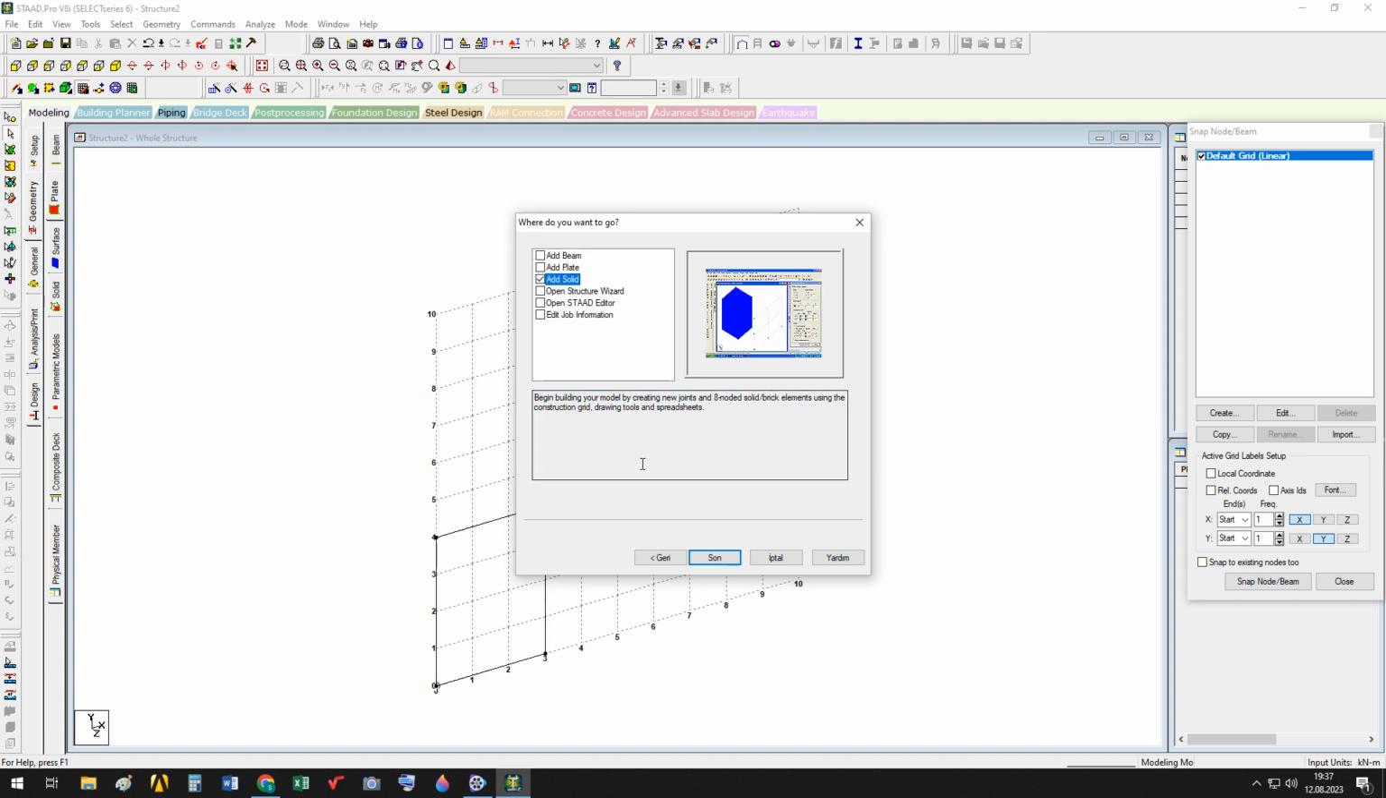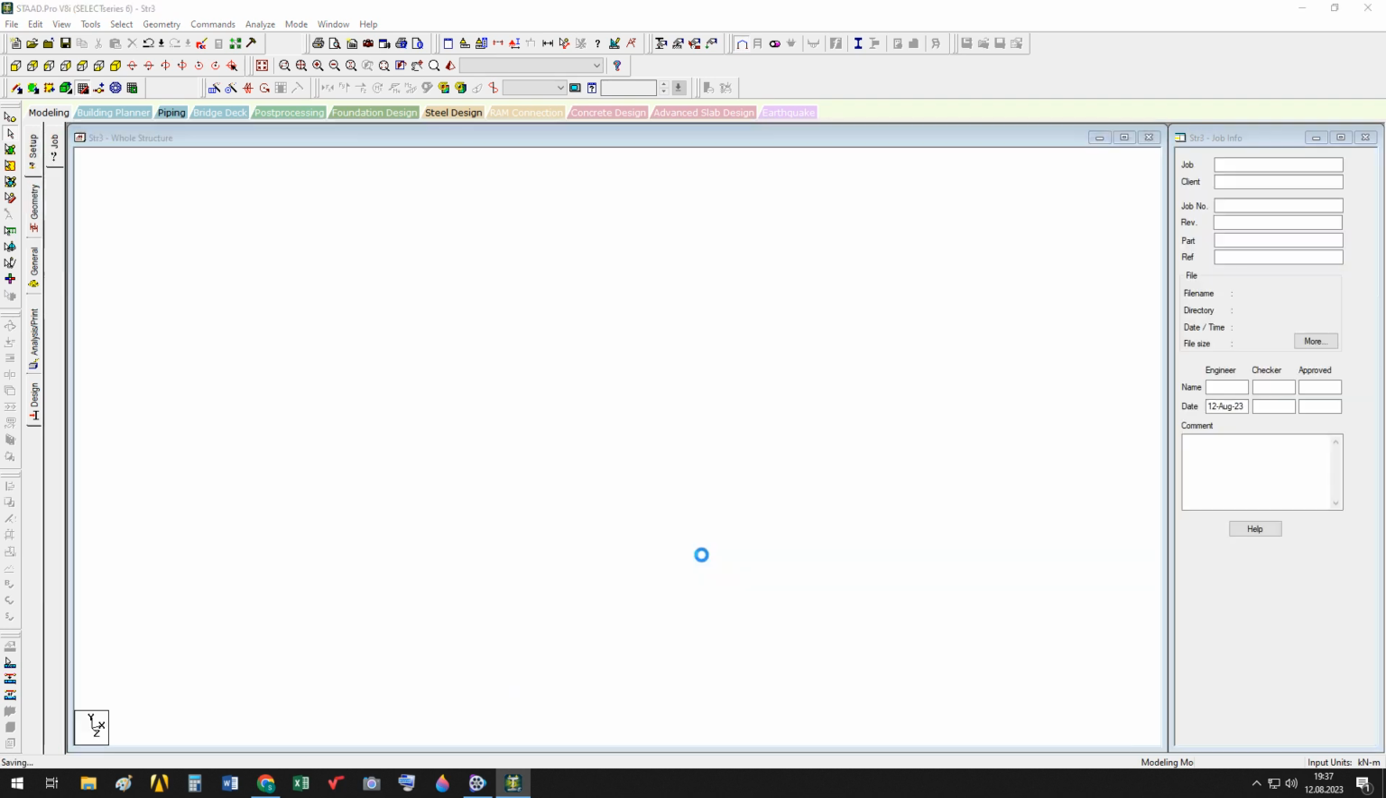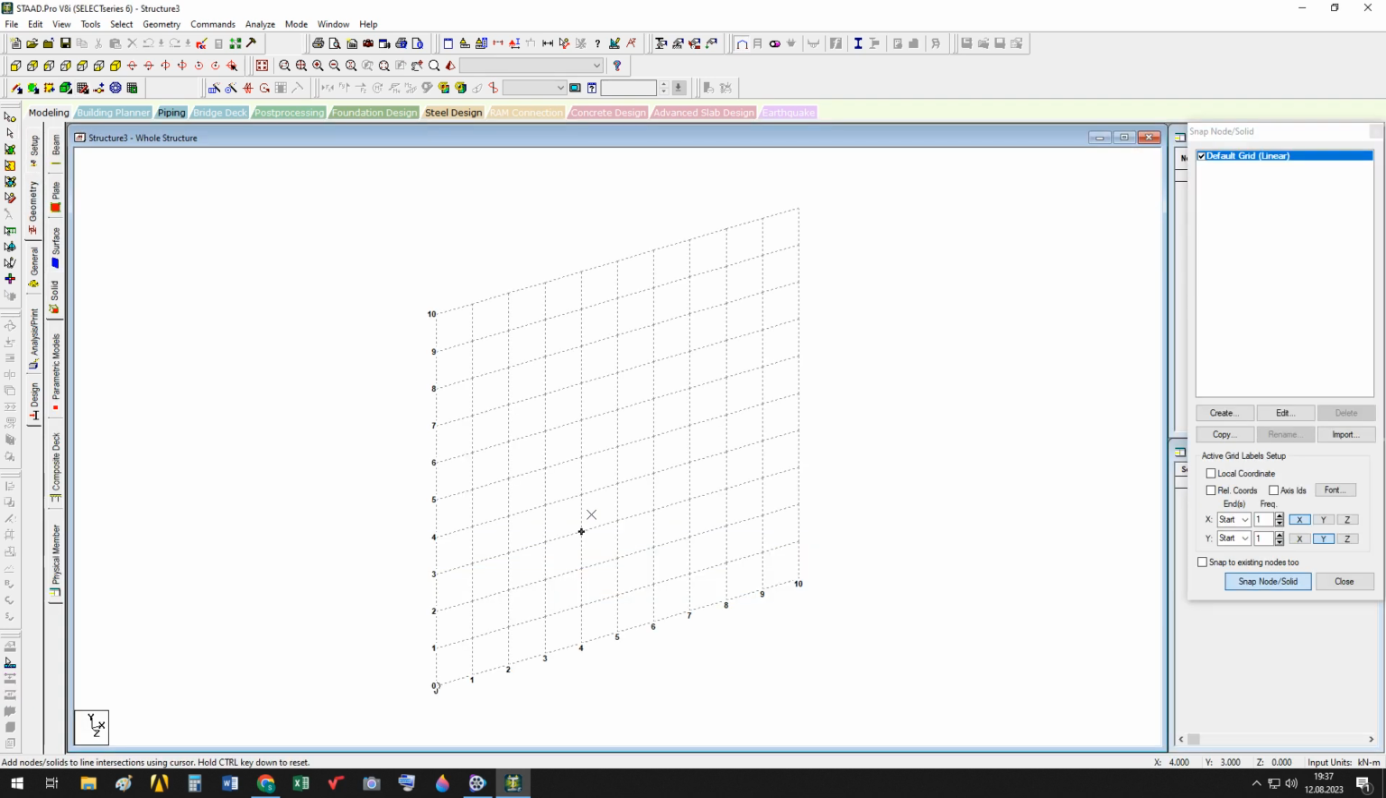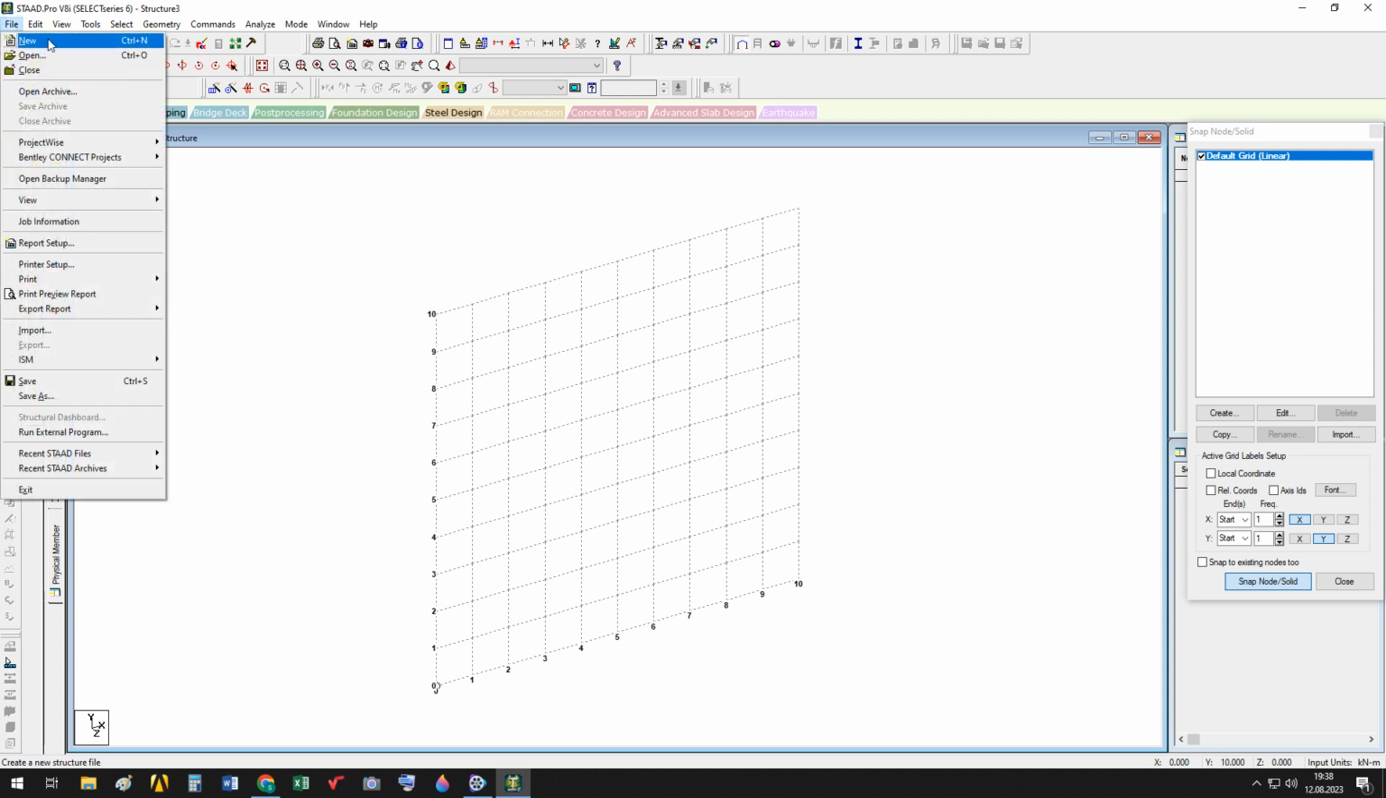Add Solid. Now this time my aim is to create a three-dimensional finite element, which is a solid element. Again, construction grid, drawing tools, and spreadsheets are used. Let's click on OK. I arrived at the same screen. You see, snap node, drawing tool, the same screen, the same helper tools. Nothing differs.